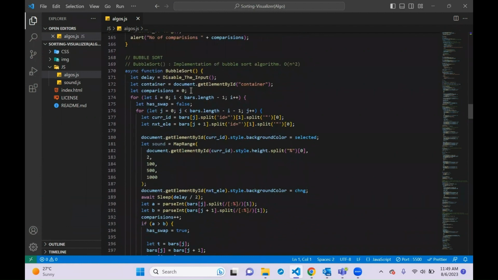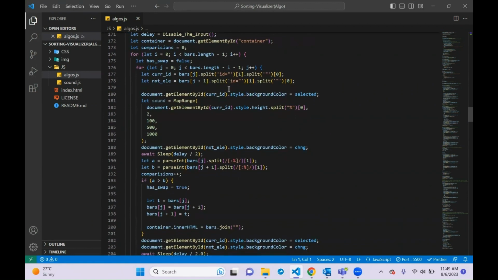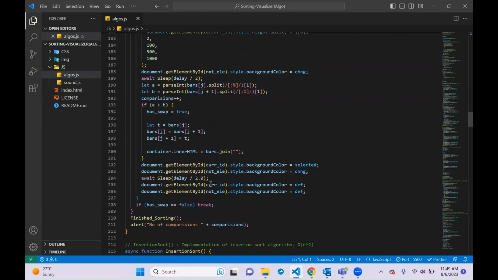Next one is bubble sort, wherein we start by considering the first two elements in the list, and then we compare the two elements, that is the first element with the second element. If the first element is greater than the second element, then we swap them. Otherwise, we leave them as they are. Next, we move on to the subsequent pairs and repeat the entire process.